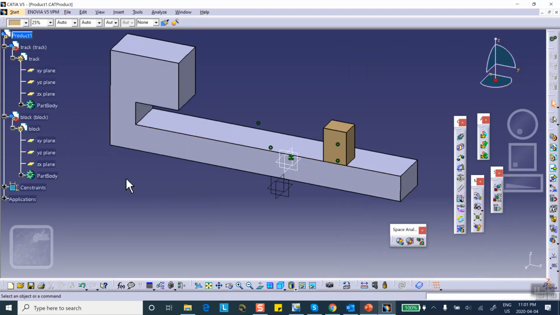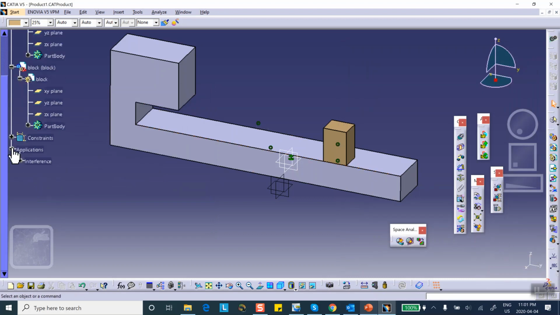Remember, you have to say apply in order to get this report. And down here, under the applications, on the interference, we get this thing that I created. Good. Now, let me go and use the move and manipulate. See this? Move and manipulate.